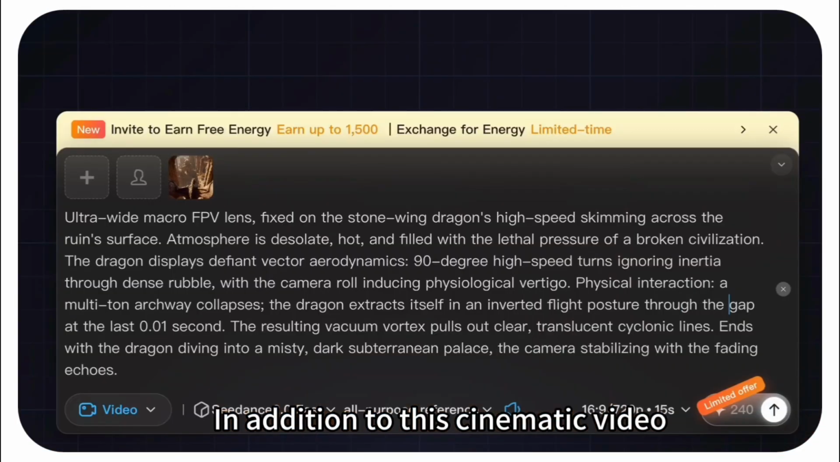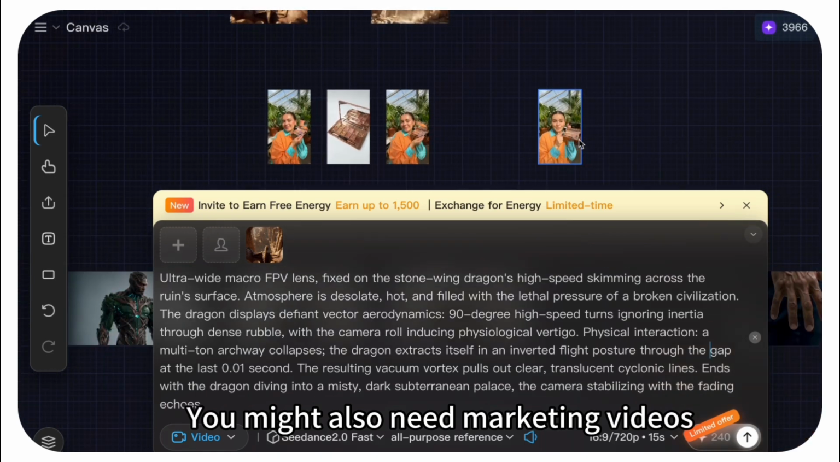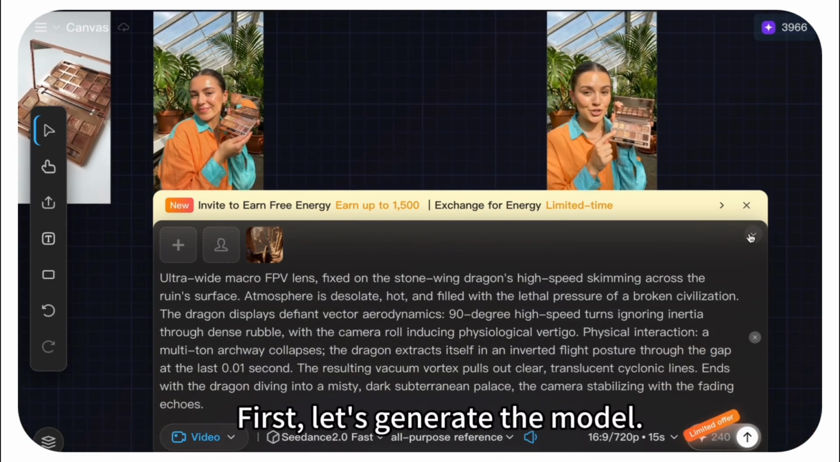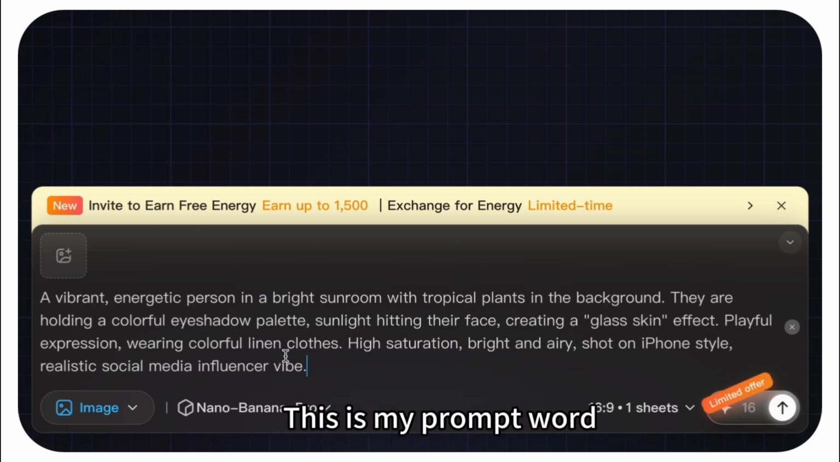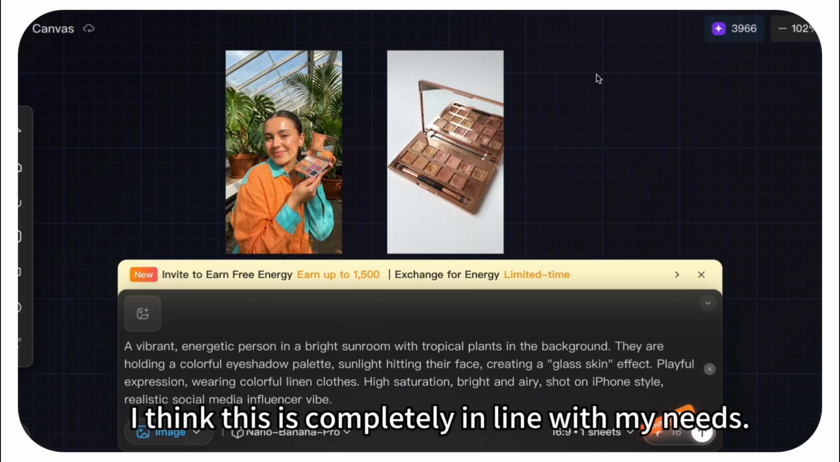In addition to this cinematic video, you might also need marketing videos. First, let's generate the model. Let's go back to the image. This is my prompt word. I click Generate. I think this is completely in line with my needs.